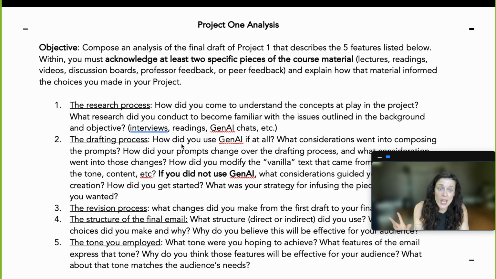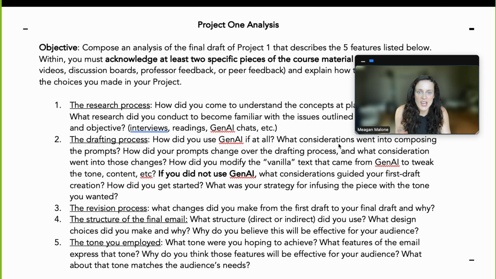I'm going to ask you about the drafting process. This is a huge part. How did you use GenAI? How did you compose the prompts? How did you modify the text that came out of it? Tell me in great detail. And if you didn't do that, tell me what you did instead. How did you change it?